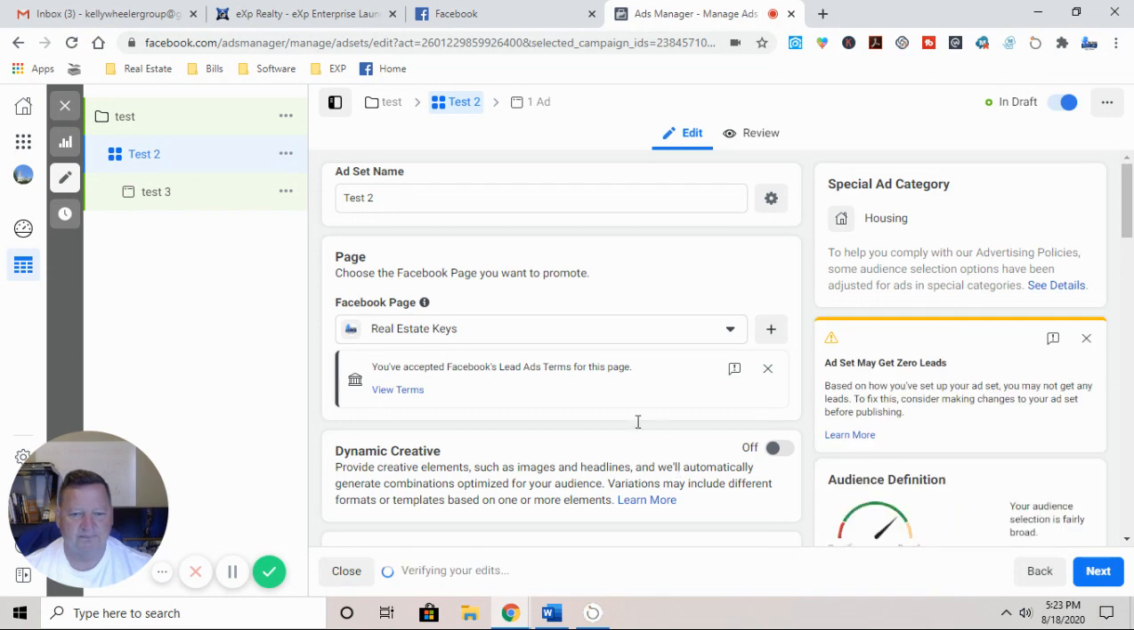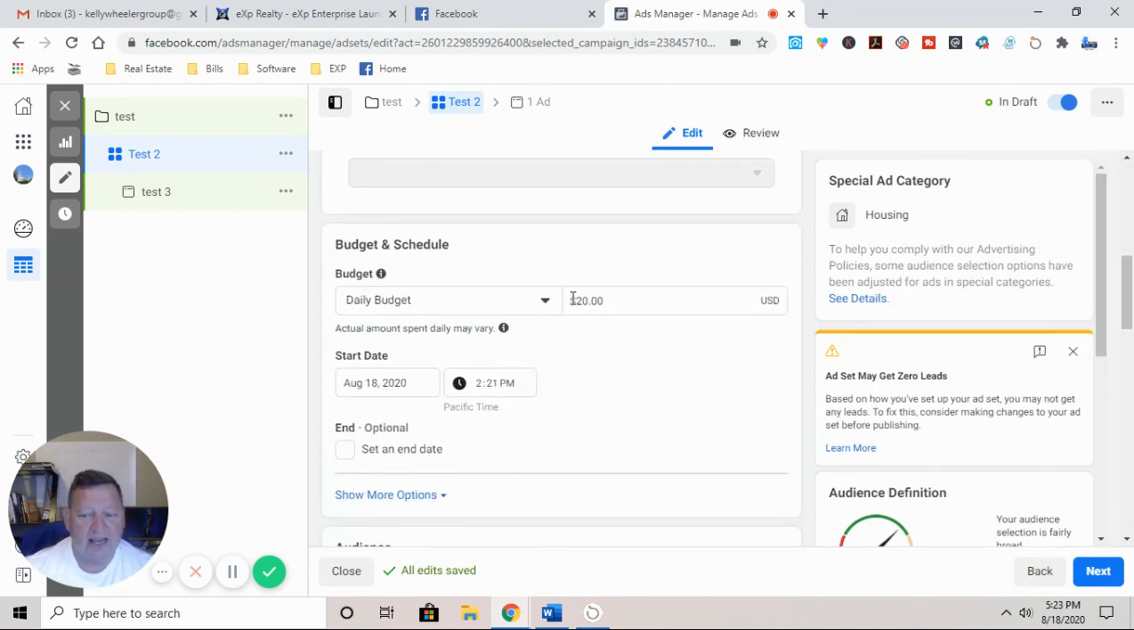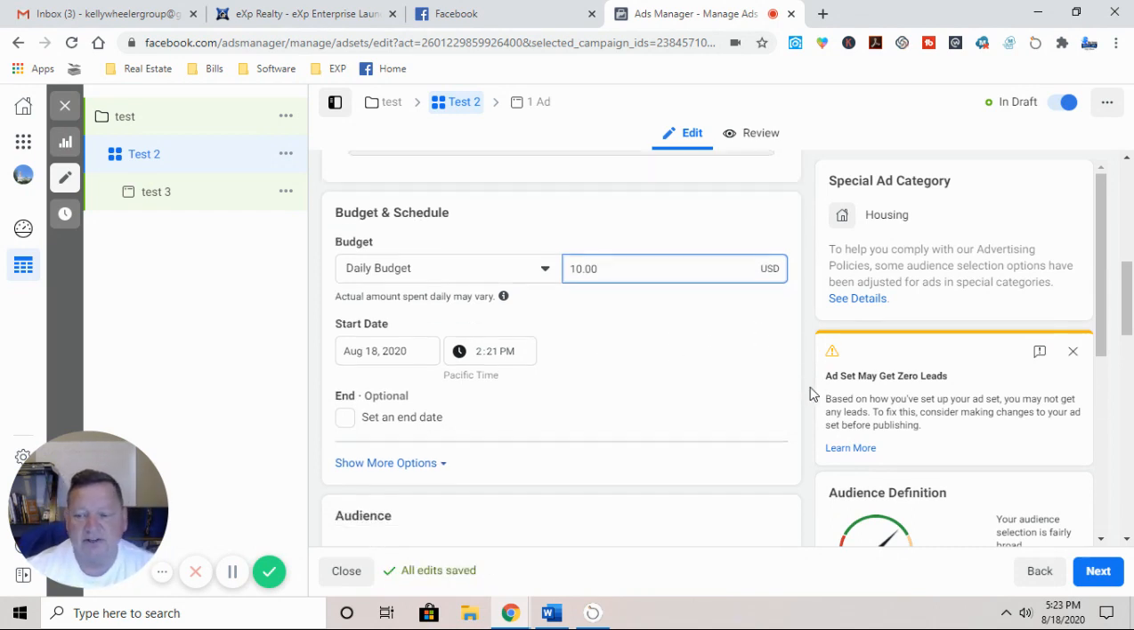Right there, okay? And if you'll notice, now we're in the ad set name. So now we're in the ad set where we're actually creating the dynamics of this ad. All right, so right here, this is where you go ahead and set your daily budget. So we could say $10. You could put $1, $2, $5, 10, whatever. Obviously, the higher you go, the better your opportunity to convert leads.